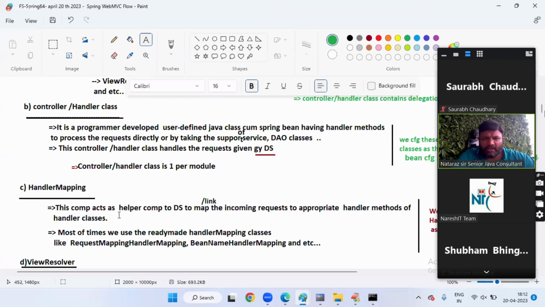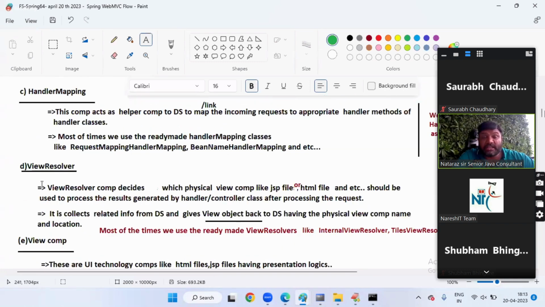Is everyone getting my point, guys? Everyone understood the importance of the handler mapping? The bridge, the broker between the dispatcher servlet and handler classes is what? Handler mapping. Next, what is there? View resolver. Okay, now listen. View resolver.